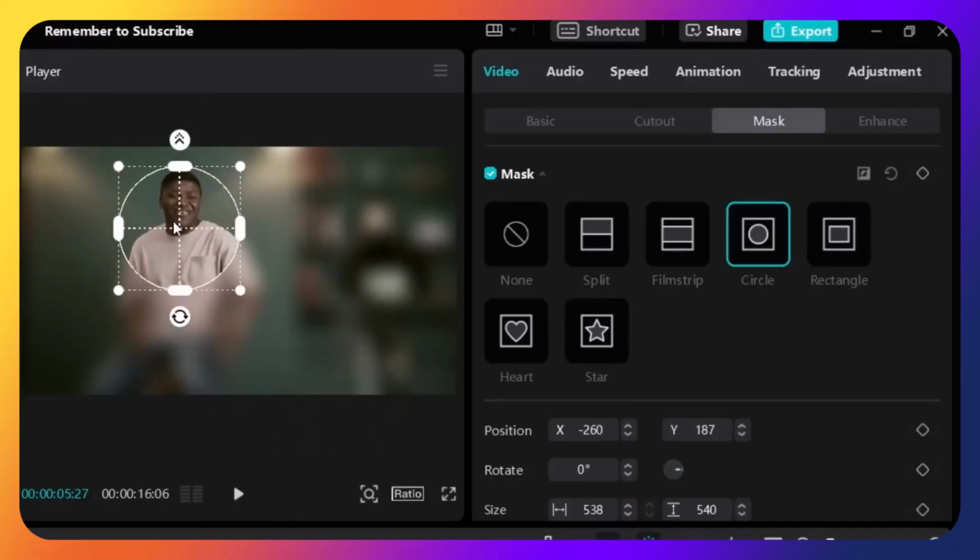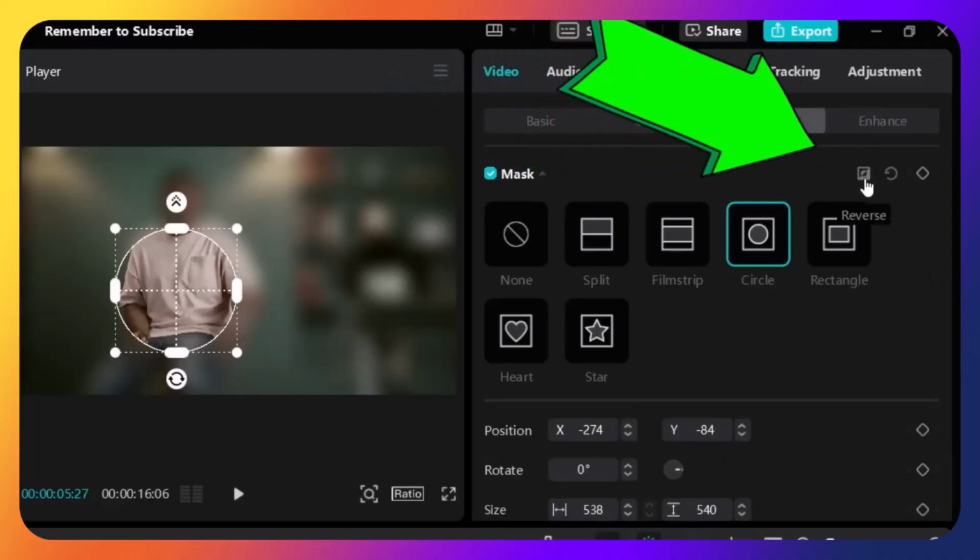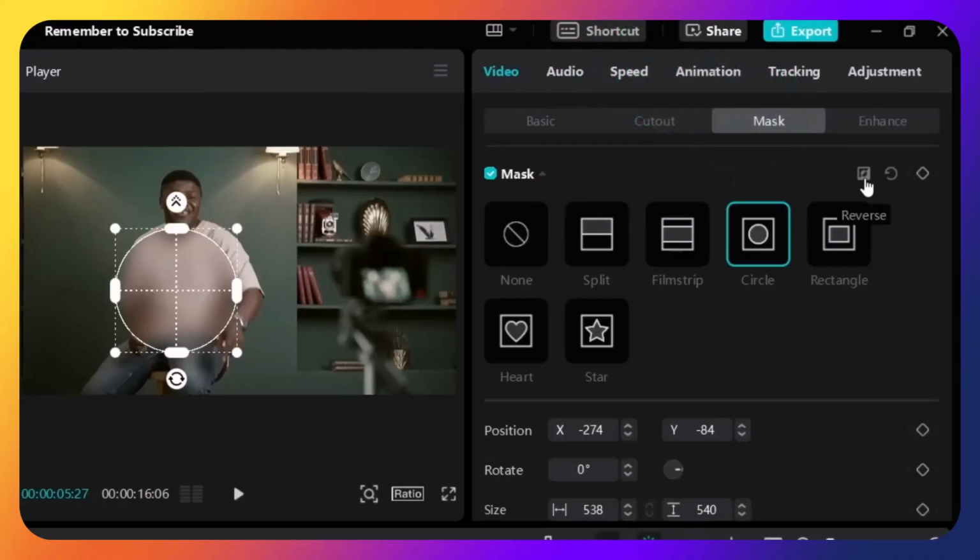Now, of course, if I only want to blur the person's shirt, for example, then what I can do is I can reverse this video effect. If you look over here on the right side, there's this little box that says reverse. If I click it, then it's going to reverse the blur effect.